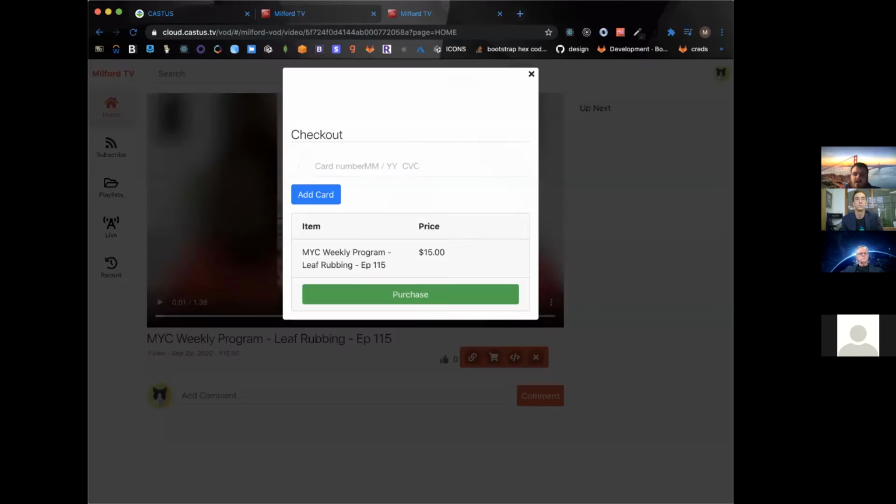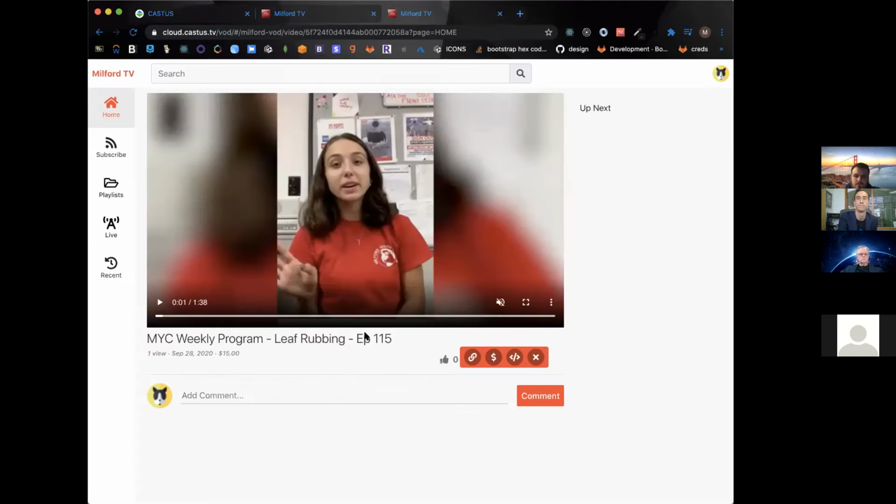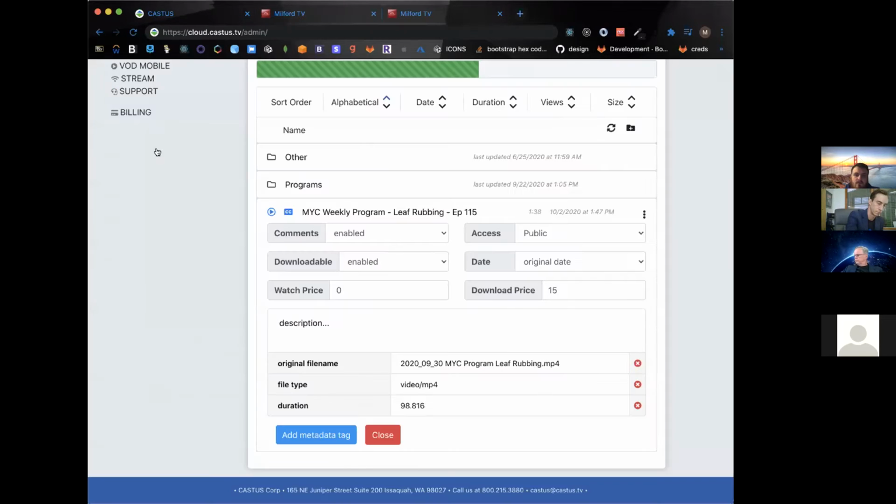And then when they click on this, it's going to bring up a billing screen where they can enter a credit card, or if they already have a credit card saved to their account, they'll be able to use that. And then they'll be able to quick purchase and have access to download this video. Of course, the download can also be disabled altogether in this downloadable section. So if you disable it, then it will disappear completely.